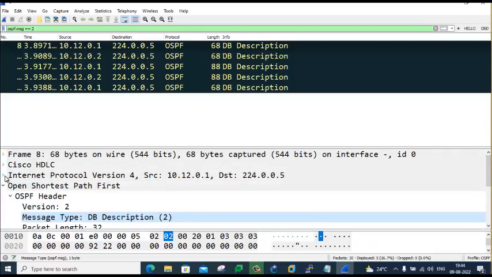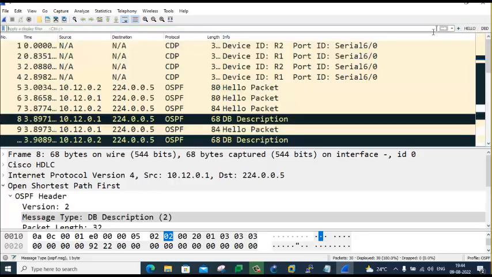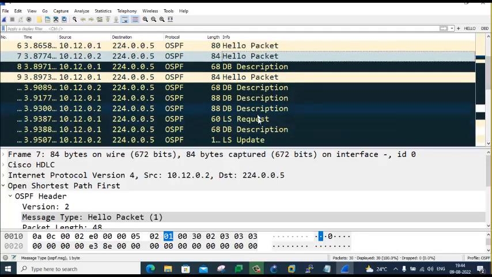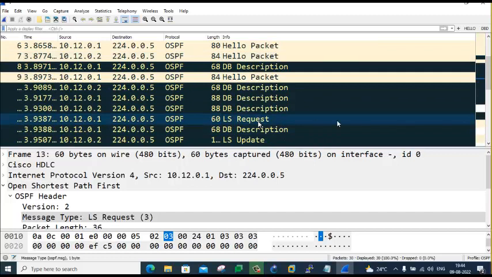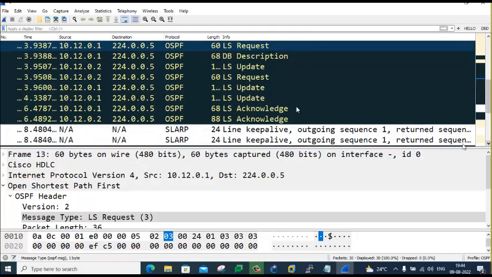LSDB is what is called DBD, not LSR. LSR will come later. This is not LSR. Now, after DBD, you will see LSR, link state request. Here in our case, all the LSRs and LSUs are multicast, but in a broadcast environment, it will even be unicast. Because it is point to point, it is using only multicast to send the update and request.